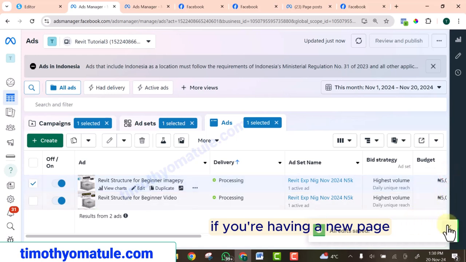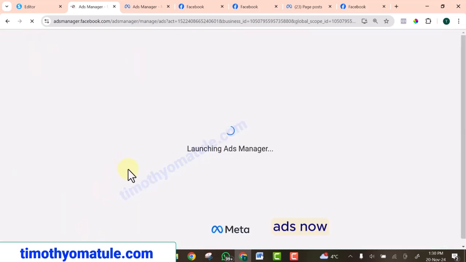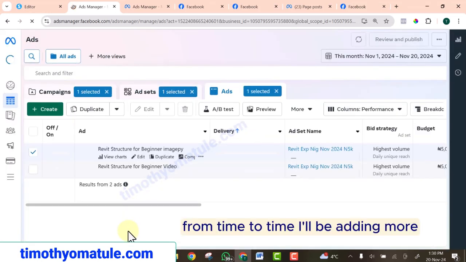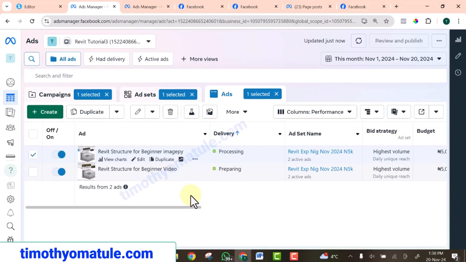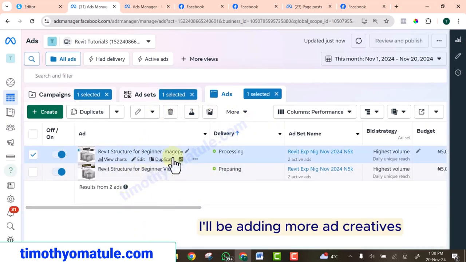If you are having a new page, and so we have 3 ads now. From time to time, I'll be adding more. I'll be adding more creative. I'll be adding more ad creative.